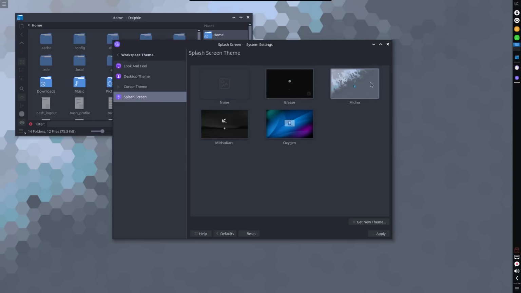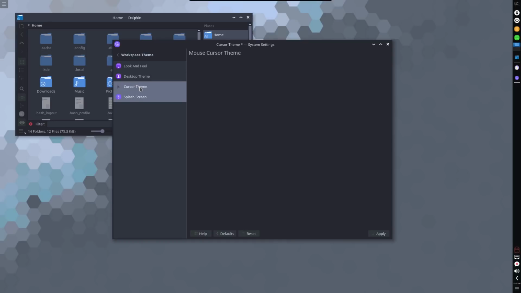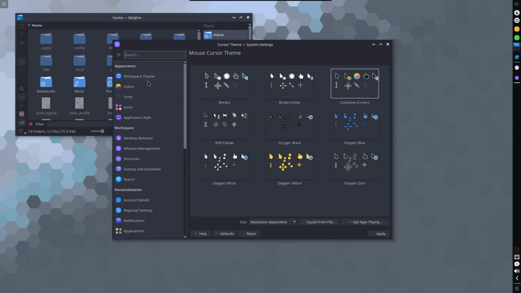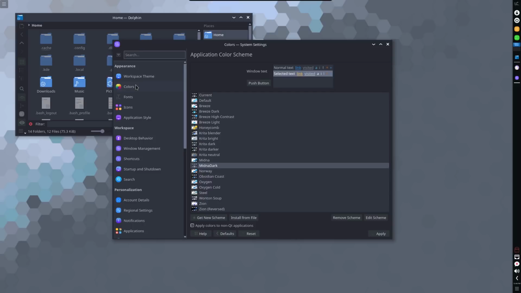Oh, and you can even manage your splash screens, and you get the Midna with this as its splash screen. Let's go back to the cursor theme. Here it is. All right, so here's my new theme that I installed now, and I can go ahead and start using that. And select it, and then press apply. All right, there's my new theme. Very, very nice.